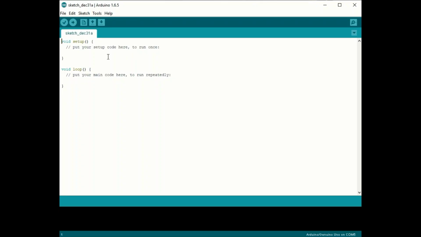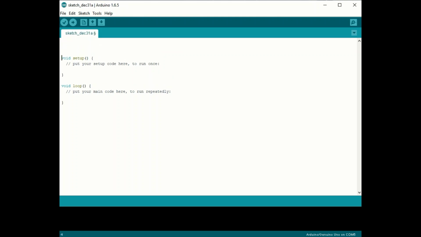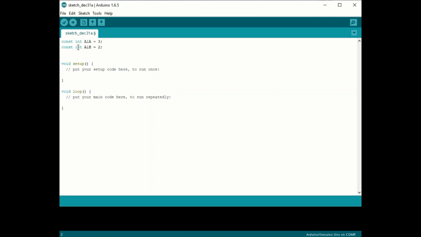First, we need to define what pins on the Arduino correspond with the pins on the motor control board. We'll create a constant integer for A1A as pin 3 and A1B as pin 2. In our setup loop, we will set the pin modes for both pins as outputs. In the loop, we will set pin A1A low and pin A1B high. This will cause the motor to spin in a clockwise direction. We will hold this direction for 2 seconds using the delay command.